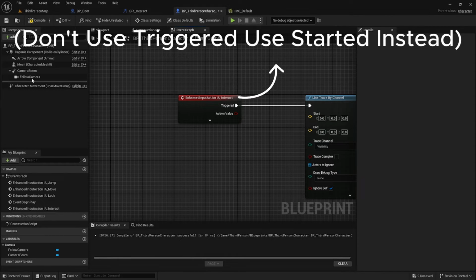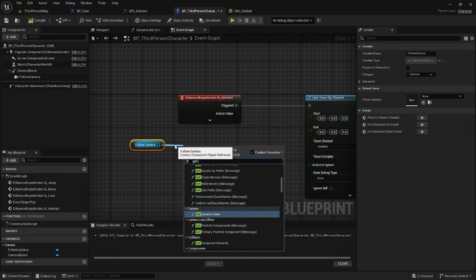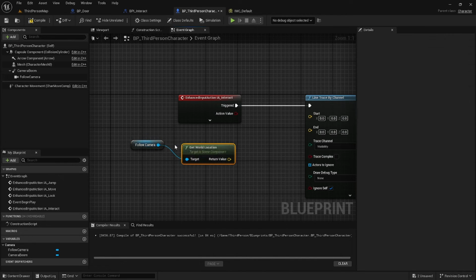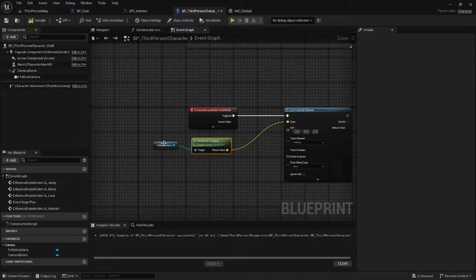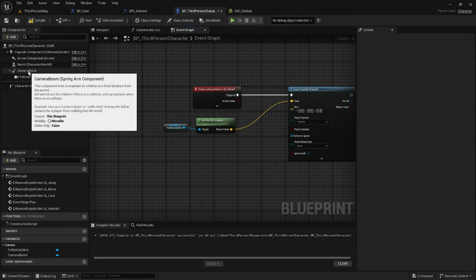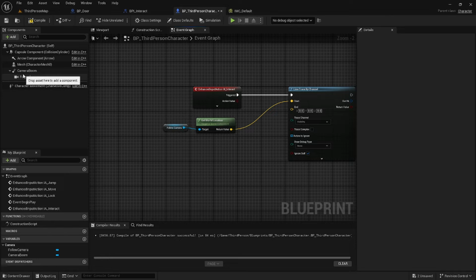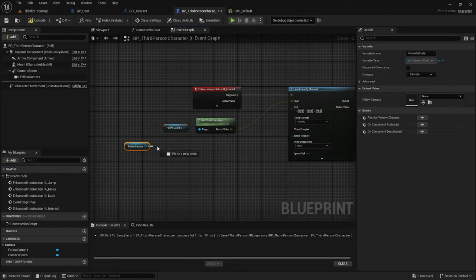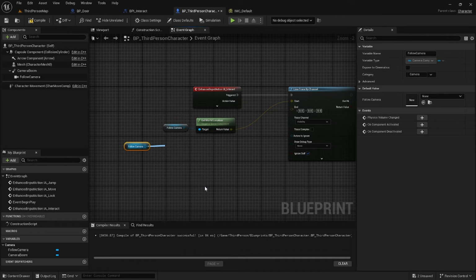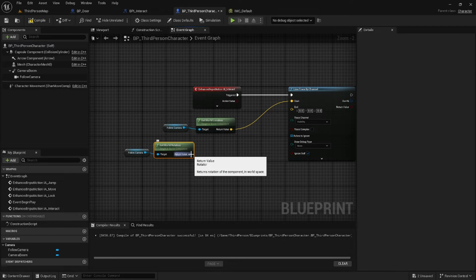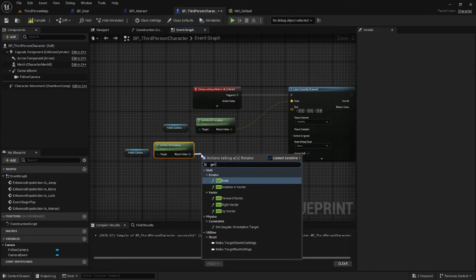Okay, so what we're going to do is grab our follow camera. We're going to get its world location. Then we're going to connect this to the start. So pretty much the line trace will start from the player camera, and we want it to end with the same rotation of the camera, but a couple meters in front. So to do that, we're going to get the world rotation this time, not location, world rotation. And from the world rotation, we're going to get the forward vector.